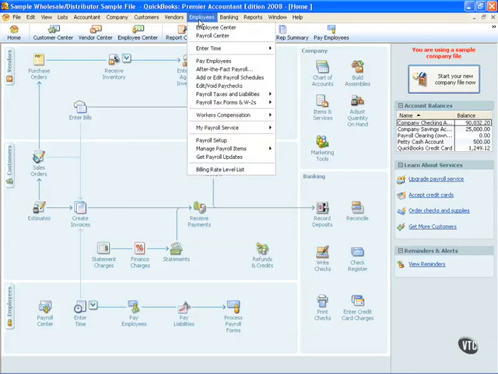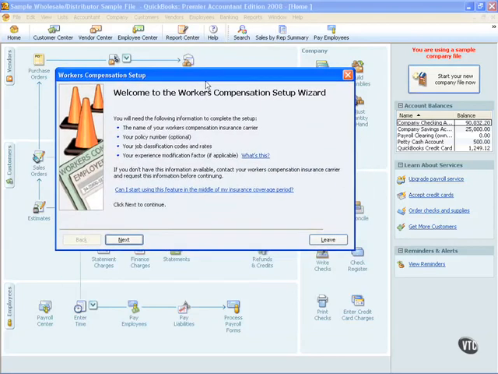Let's go to Employees, and under Employees you will notice a section for workers' compensation. Here I can go straight over to set up workers' comp. You'll notice right in the wizard it tells me you'll need the name of your workers' compensation insurance carrier, your policy number, your job classifications, and experience modification factor. Now for each of us, our employees will be broken down into codes which correlate to rates. You will need to find out these codes before proceeding.